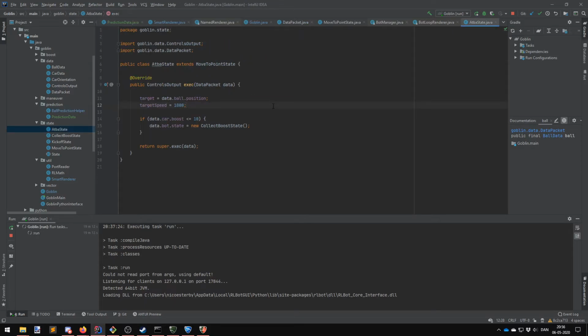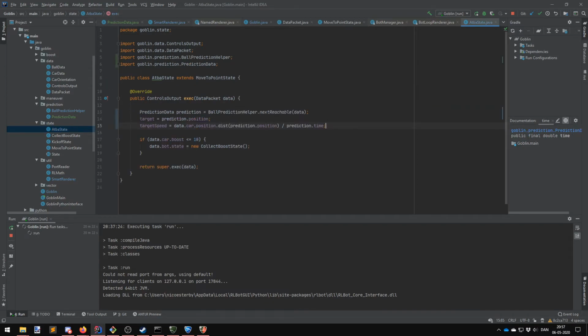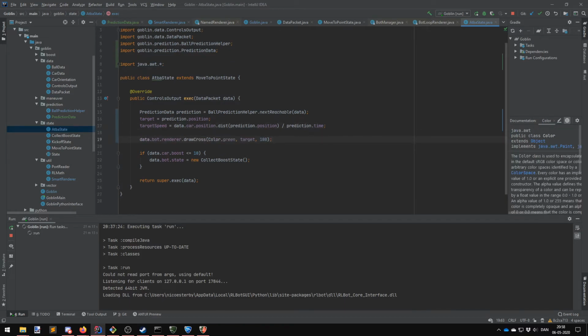So instead of choosing the target and the target speed like this, we are now going to call our prediction helper instead and find out where we can reach this ball. So now we set our target equal to the predicted position, and we set our target speed equal to that distance divided by the time, and that's our speed. Finally, let's draw this position because we have a smart renderer now. We'll draw a cross where this target now is.